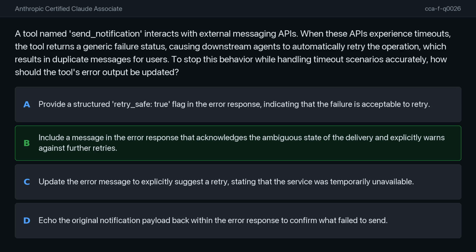In my view, the correct answer is option B. When dealing with timeouts, the core issue is the uncertainty of whether the message was actually sent or not. By returning an error that explicitly acknowledges this ambiguous state, you provide the necessary metadata for the downstream orchestration logic to halt retries. This is the most effective way to prevent duplicate messages when the outcome of a request is unknown.